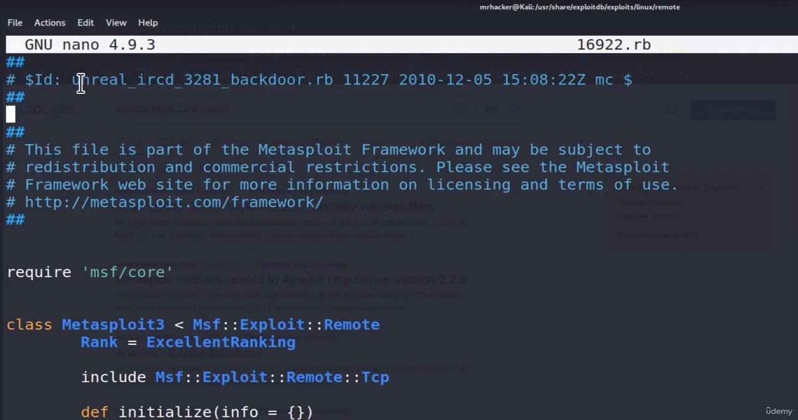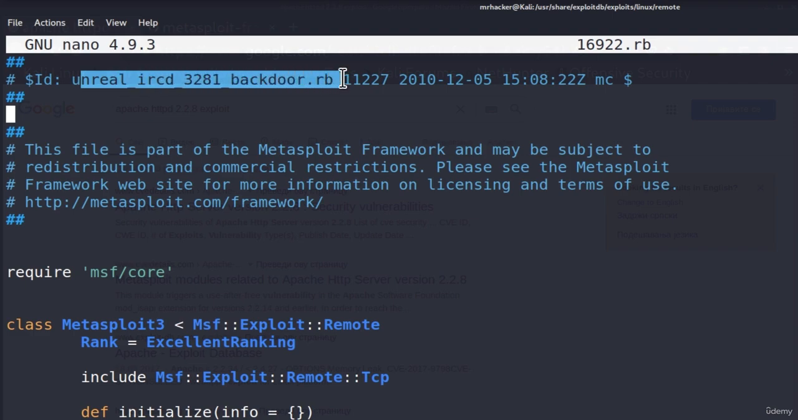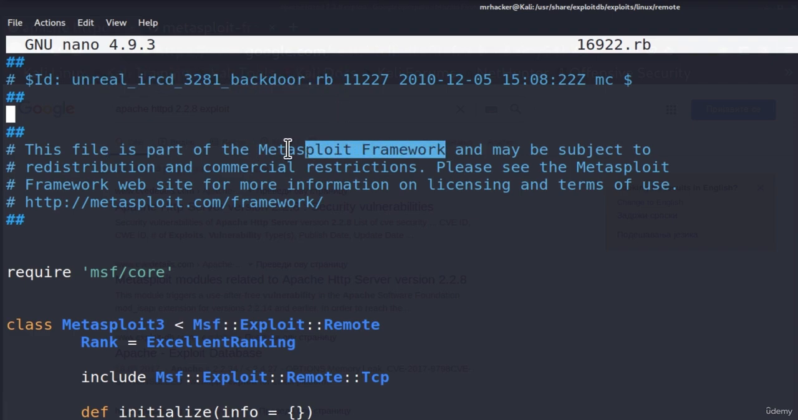As we can see, it also tells us that this is a backdoor program. This file is also part of the Metasploit framework, and the Metasploit framework is one of the biggest tools that we are going to cover in the next section. We'll cover all of the basics of it, and we will also cover how we can run exploits and attack different machines using this Metasploit framework.